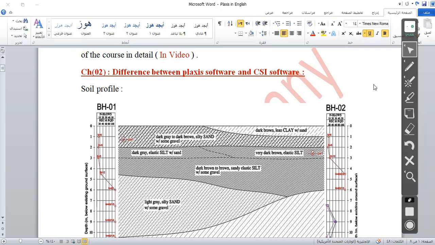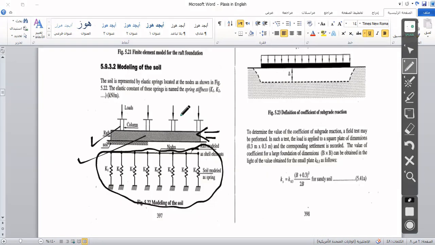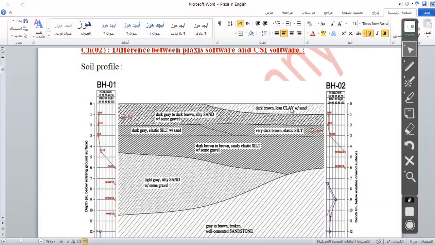Someone will say, we are solving a structure like a raft on CSI software, for example SAFE. What is the necessity of using Plaxis? When we are using SAFE to solve any foundation, like a raft directly on piles, deep foundation, I'll give it stiffness equal to the pile stiffness, as previously explained.